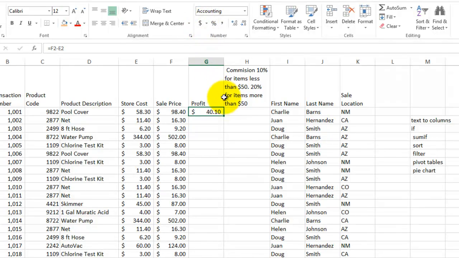Now, how about commission? How much money are we going to give to Charlie Barnes for selling this pool cover? Well, here's the rule above. 10% commission for items less than $50. But if he sells an item that sells for more than $50, we'll give him 20% of the profits.